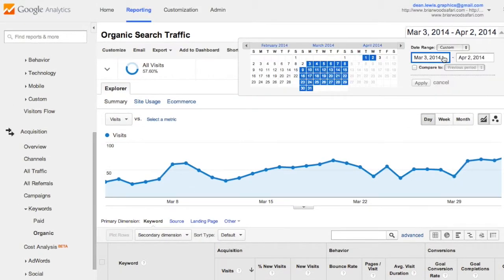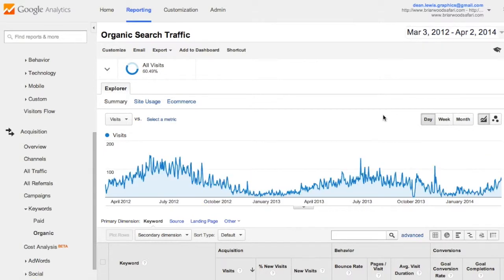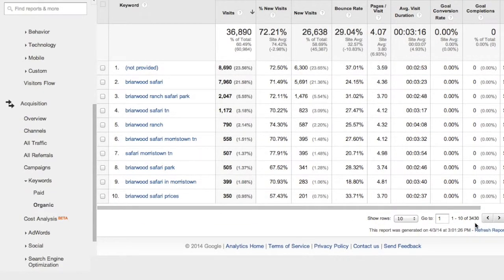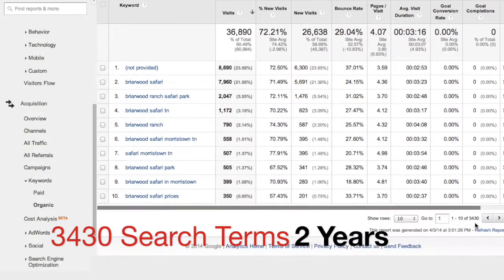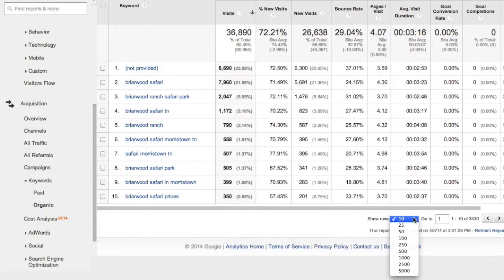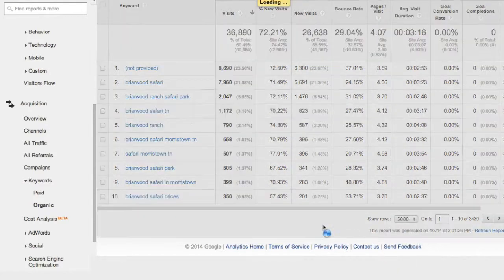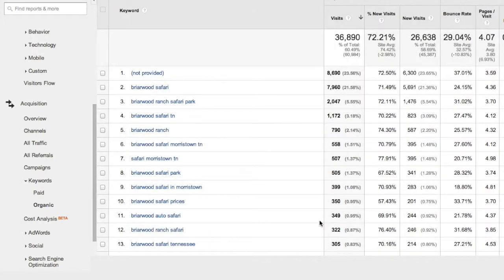See, we're going to come back up to the top and open this up to the last couple of years. The reason for doing that will become apparent when we scroll back down and realize now we have 3,400 of these search terms. And because we have so many, we're going to drop this down to 5,000 so it'll show everything at one time. We want to save these search terms.